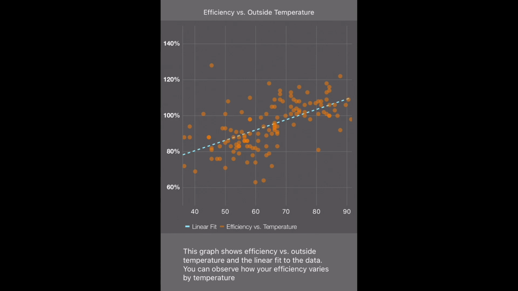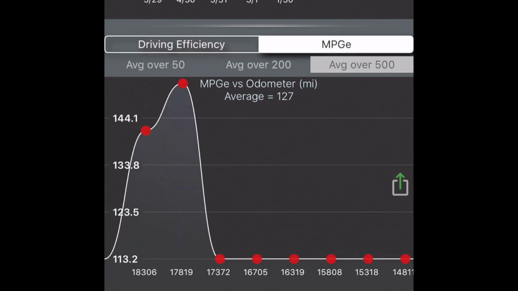Yeah, me too. It can get pretty hot here in the summer, by the way. It gets up to about 100 degrees. Ah, okay, not here. All right, so yes, you can just look at your efficiency based on temperature. It shows efficiency versus temperature.